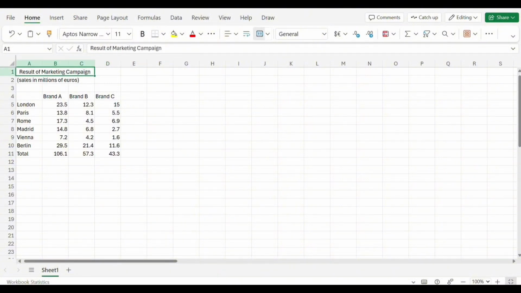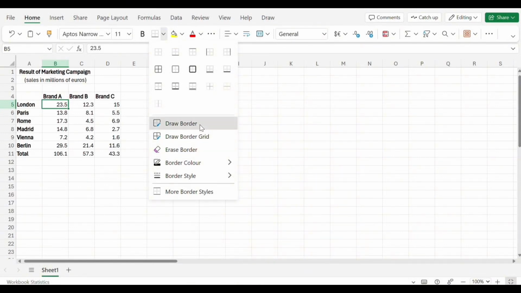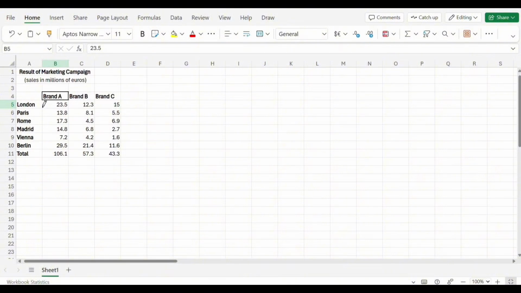Now do some formatting in the data, bold it and bold it also. Select them which you want to bold, and draw the borders where you want to apply the borders. Okay, now it looks good.